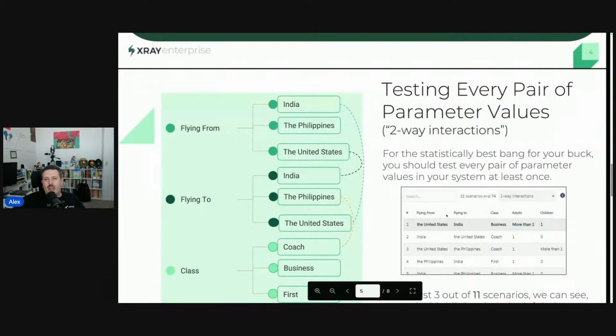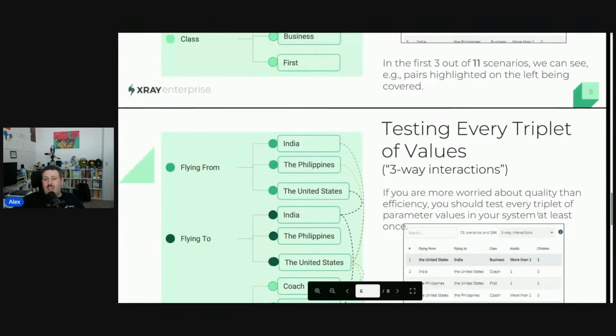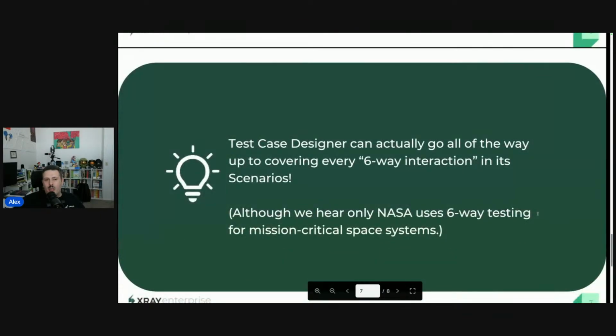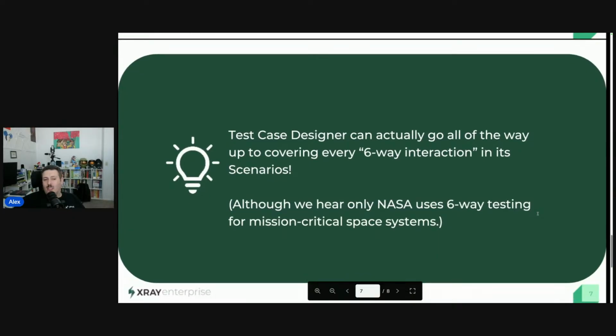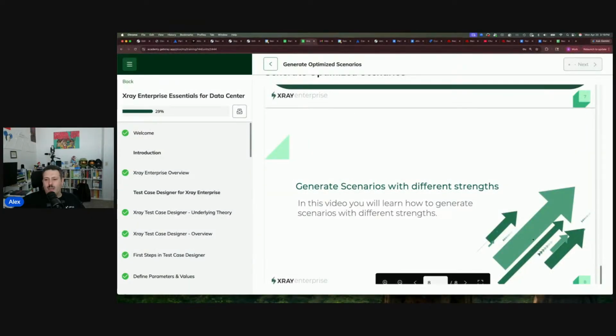Testing every pair of parameter values in two-way interactions: for the statistically best bang for your buck, you should test every pair of parameter values in your system at least once. In the first 3 out of 11 scenarios, we can see an example pair highlighted on the left being covered. Testing every triplet of values, a 3-way interaction: if you are more worried about the quality than the efficiency, you should test every triplet of parameter values in your system at least once. So Test Case Designer can actually go all the way to covering 6-way interactions in its scenarios, although we hear only NASA uses that. All right, let's go watch a video where we walk through scenarios next.